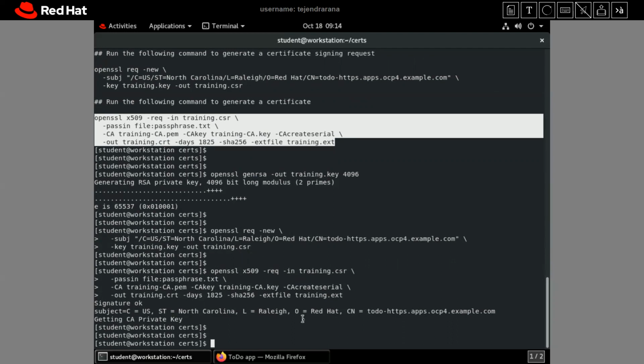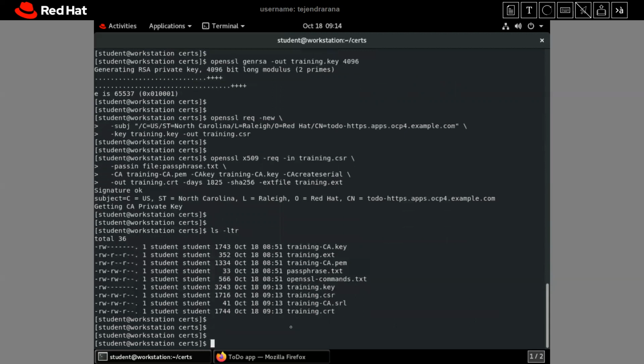So let's see here that the certificate must be created correctly. If we check with this command, okay, right. So this is our certificate created, and this is the key created. We will use this certificate and key to generate the secret. First we have to create the secret, and then we will mount this secret into the container. So let's go ahead and create the secret.